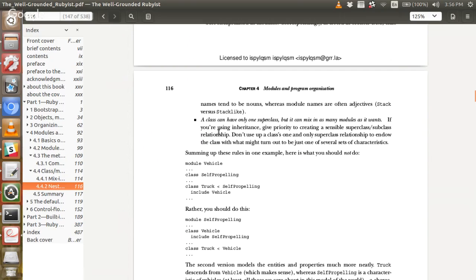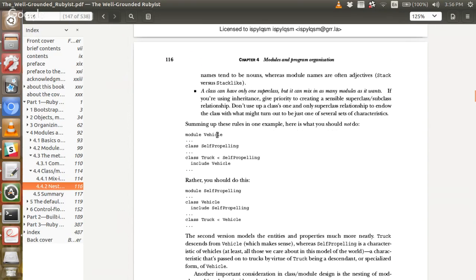So if you're using inheritance, give priority to creating a sensible superclass or subclass relationship. For example, you can look here. We have a module Vehicle, then a class SelfPropelling, then a class Truck that inherits from SelfPropelling. From this point, SelfPropelling is like a behavior, yeah? So how can a truck inherit from SelfPropelling?